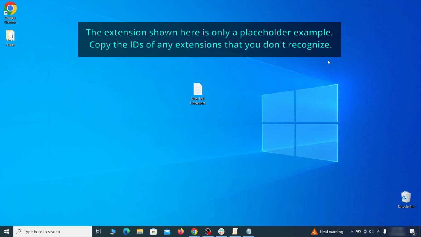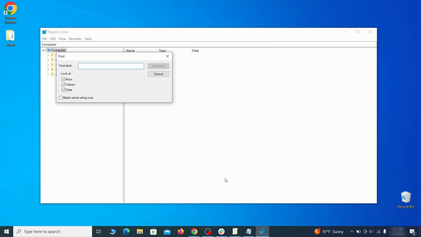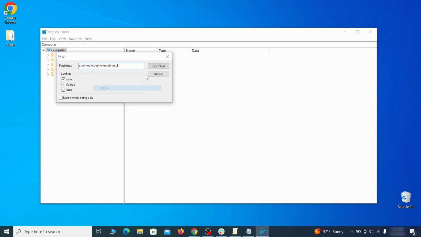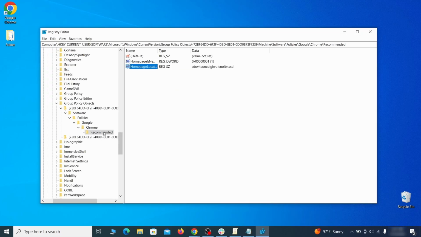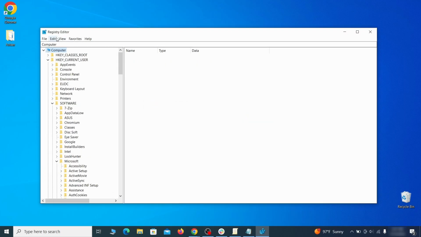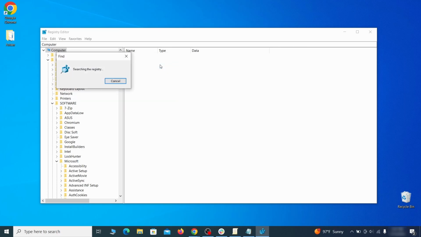Then go to the Start menu, type Registry Editor, and open it as administrator. Press Ctrl+F, paste the first policy value you saved, and click Find Next. If the search finds anything, delete it. Then rinse and repeat until you've deleted all related items. Do the same with all other policy values and extension IDs that you collected.